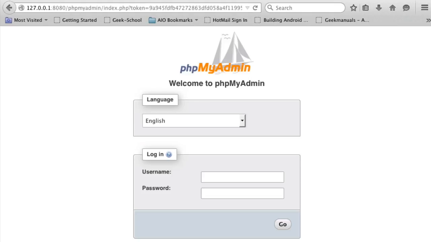phpMyAdmin is a free, open source tool to handle the administration of MySQL from your web browser. It performs various tasks such as creating, modifying, or deleting databases, database tables, fields, or rows, and executing SQL statements or managing users and permissions.